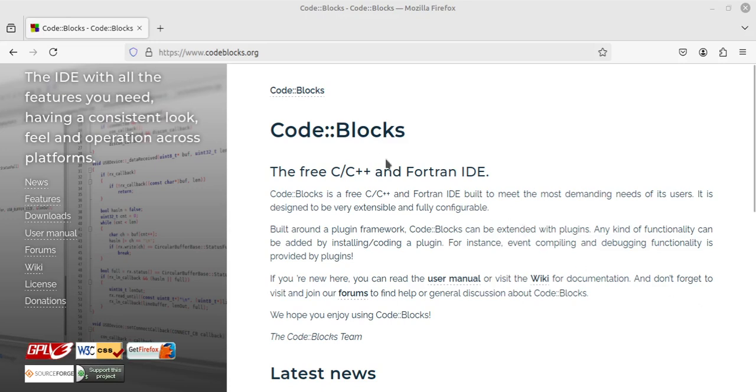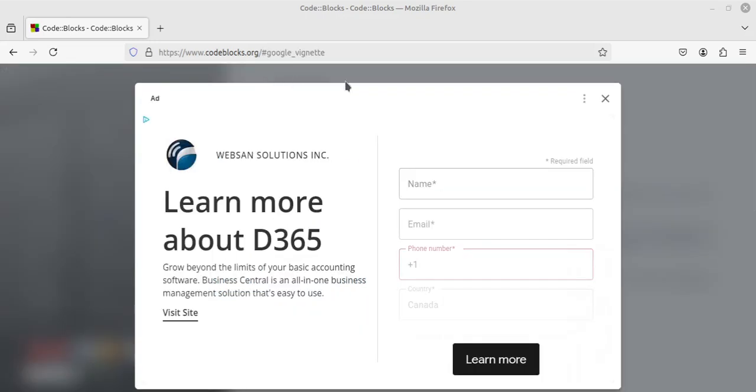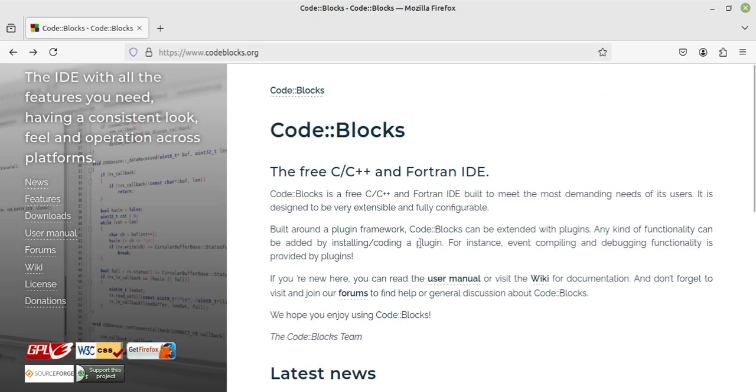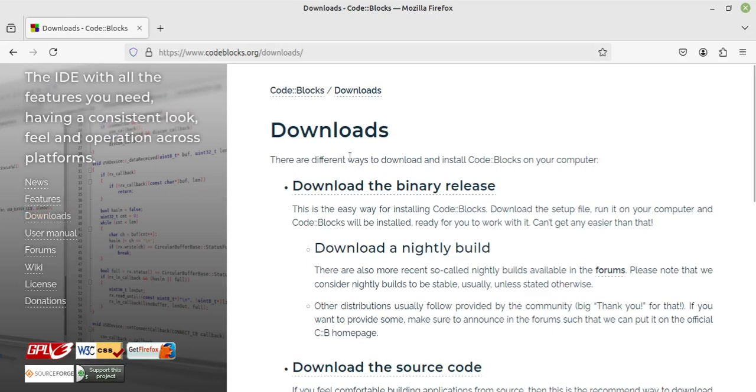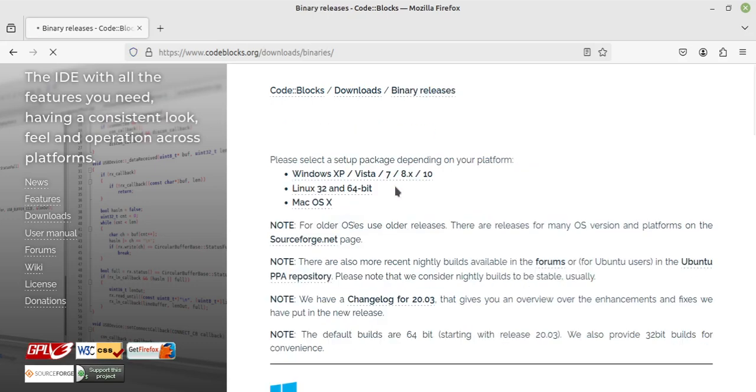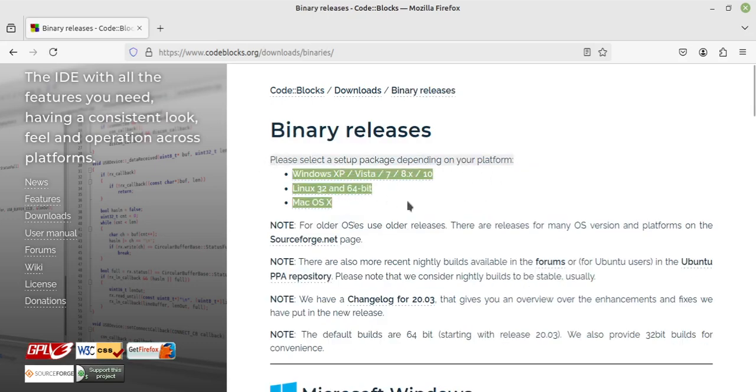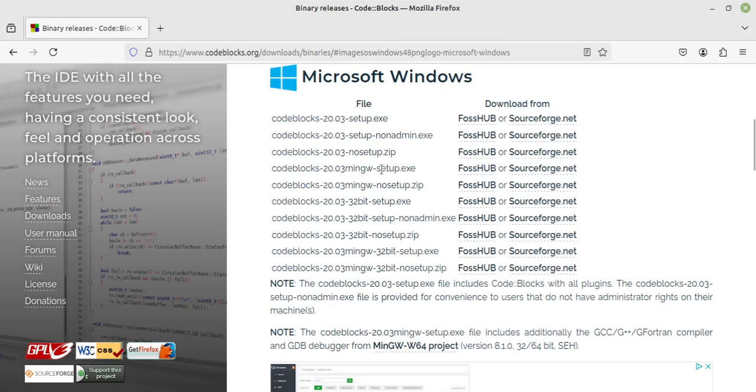So you can get Code Blocks from codeblocks.org. Go to codeblocks.org, then come over here to the left side, click on downloads, and go here to download the binary release. Now you'll see here that they have stuff for Windows, Linux, and Mac. Now I'm on Linux, but many of you are probably on Windows. So I'm going to use the Windows version because I have a program called Wine, which allows me to run Windows programs on Linux.